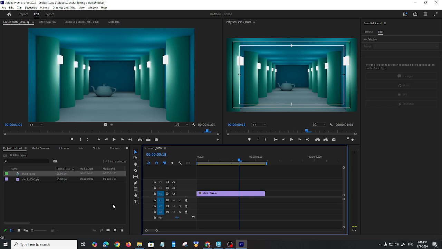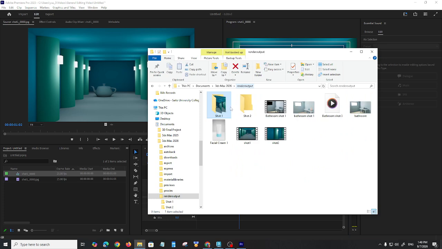With an image sequence, you have to use Adobe Premiere. The downside is you cannot use CapCut for it, because if I'm not mistaken, CapCut doesn't support importing image sequences. So you have to use Adobe Premiere. But if you're rendering in uncompressed video, you can edit in either Adobe Premiere or CapCut, because it's a video format. All right, so I hope that covers the rendering tutorial.